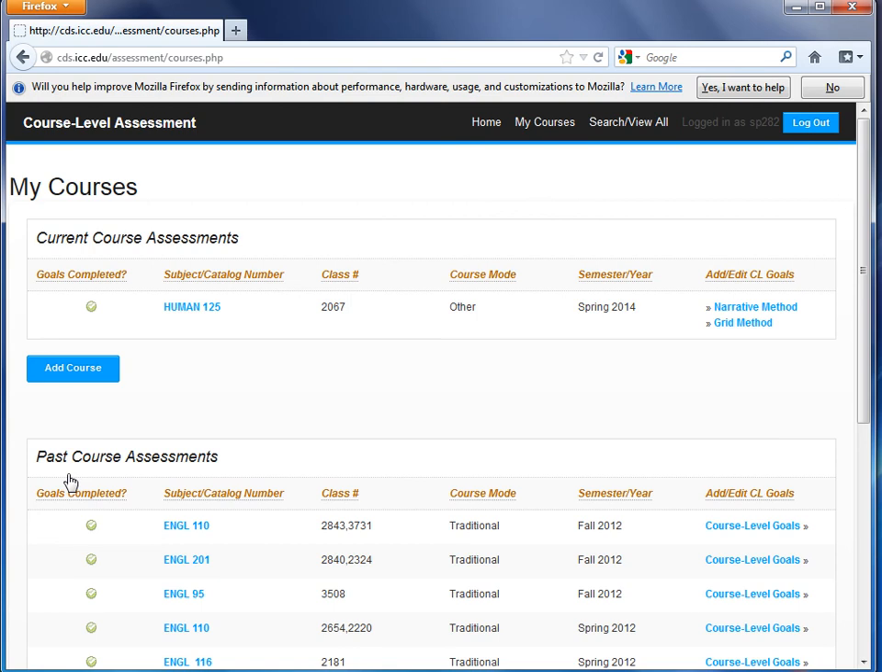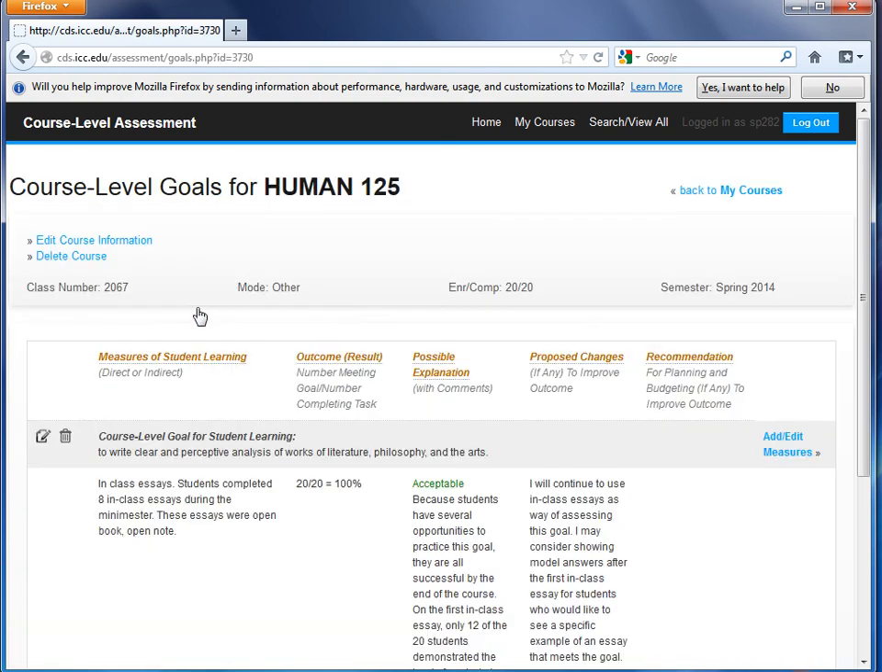Once I click Submit, I see a green check mark next to my spring course, and if I'd like to look at that, I can click on the course name, review my results, make any changes that I'd like to.